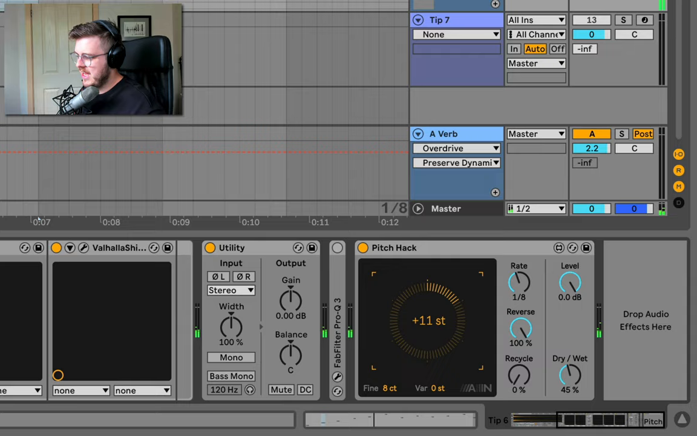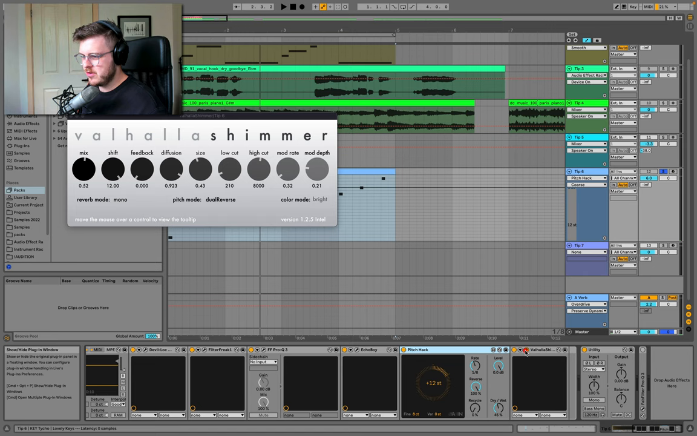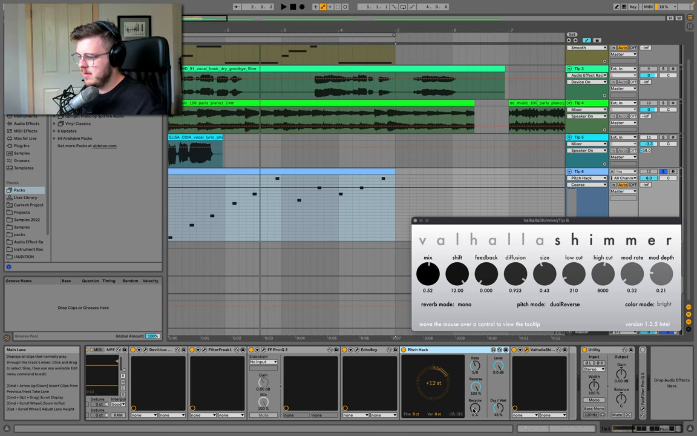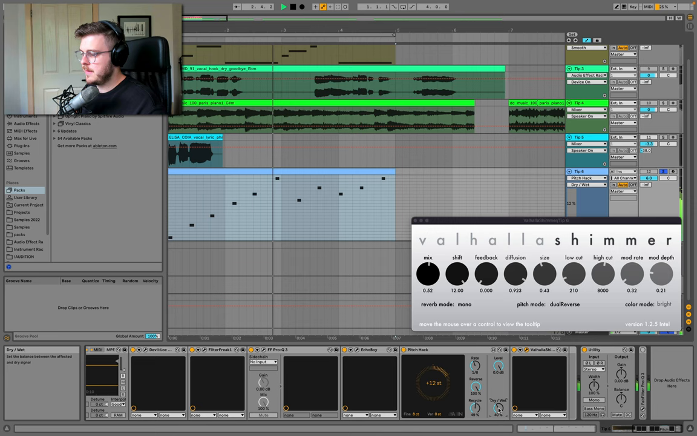I love to add the plus 12 and do it before some reverb as well, because when you combine it with shimmer or something like that, it's just going to add up to make this really lush sounding reverb. Hear what I mean when I play it. Sounds lovely. Definitely recommend you grab this if you're an Ableton user.